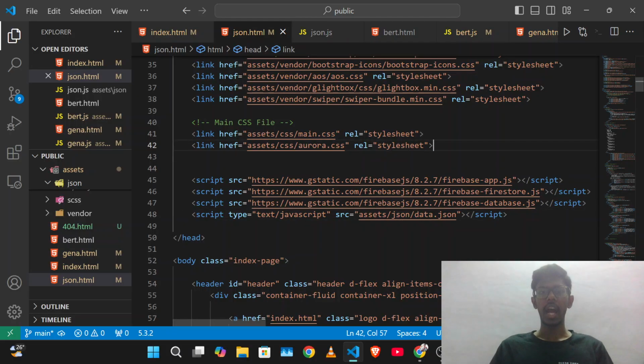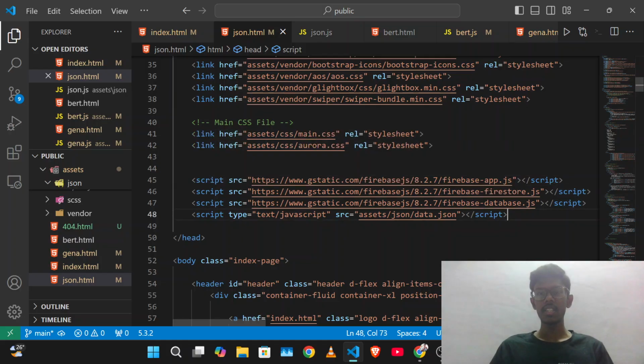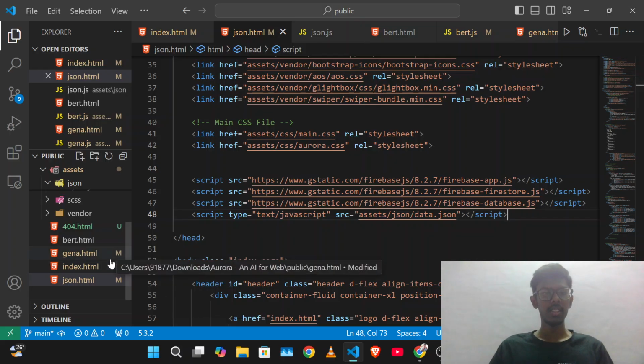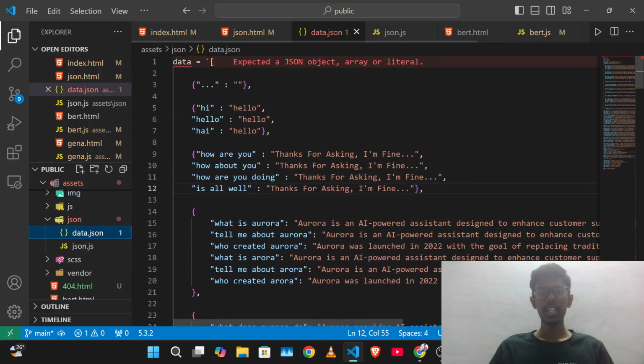If needed, you can add the aurora.css, which contains the code for voice assistant animations and all those things. And if you want to store the unknown questions in your database, you can add the Firebase script tags. And the data.json is a mandatory file because it would have the question and answers. So if you see my data.json file, these are the questions I have created.